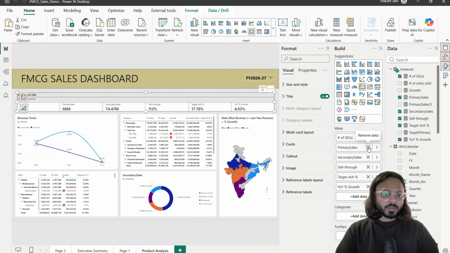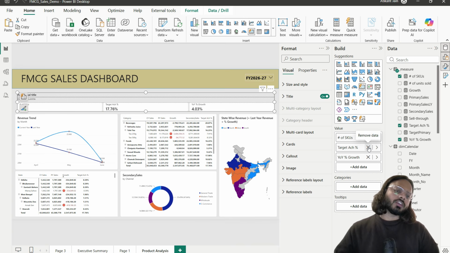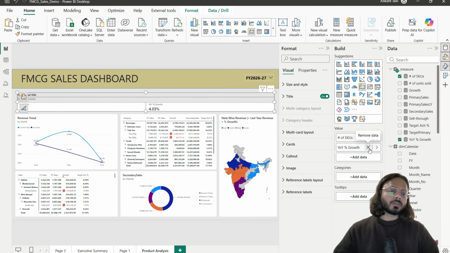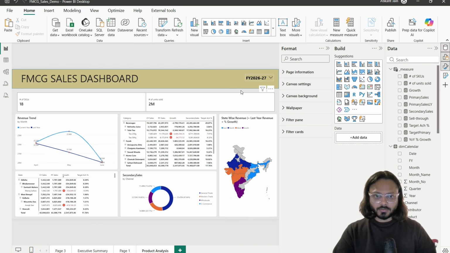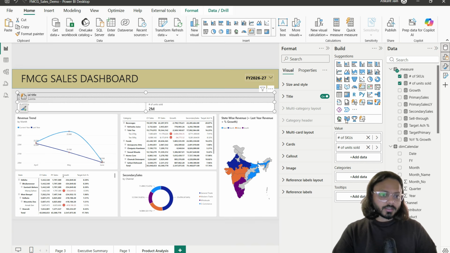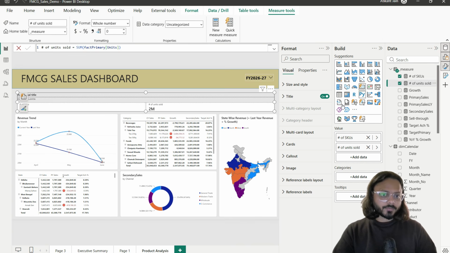So first of all, removing the primary sales, secondary sales, sell through, target achieved, all those things, we don't want this, right? So we can remove this as well. And now number of units sold. Yeah, so number of SKUs are 18, number of units sold is 2 million. That's amazing, right?